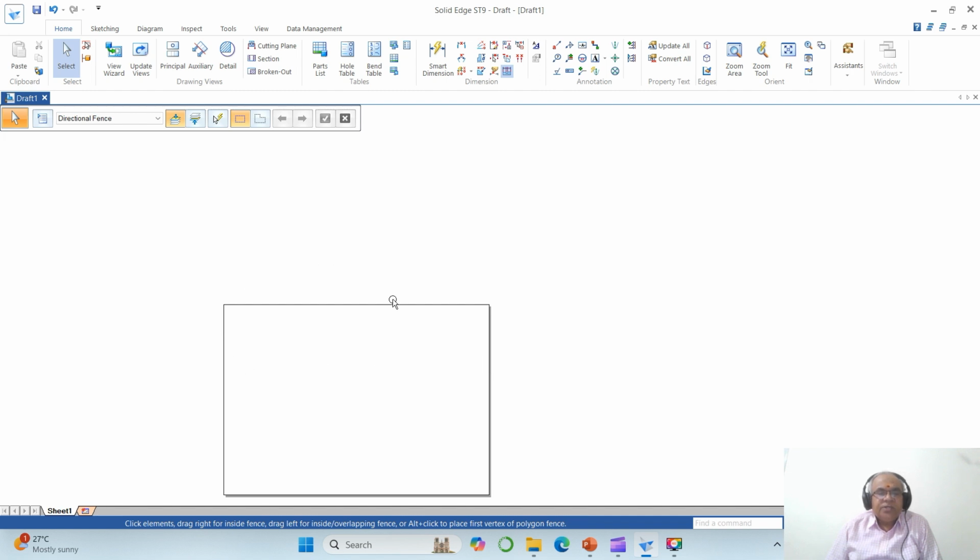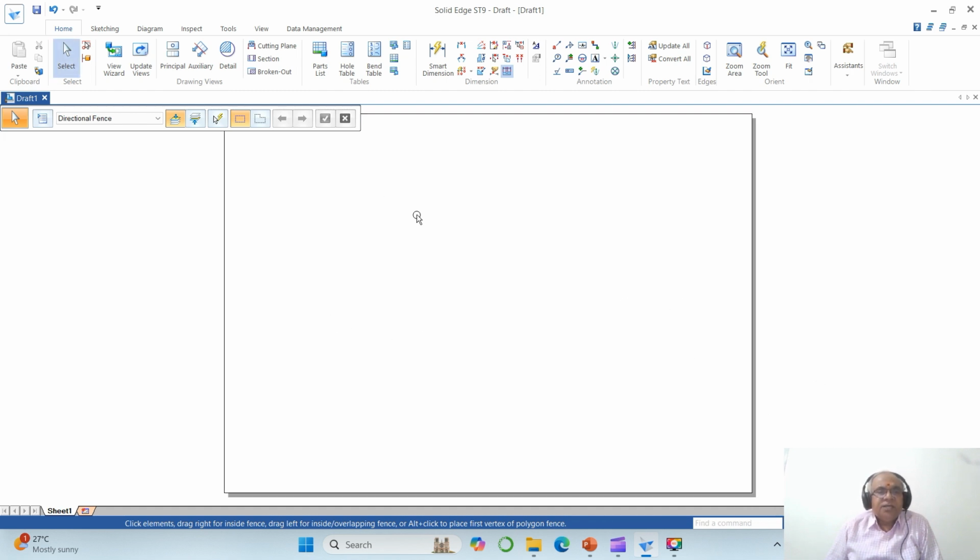Now the sheet size shrinks from A2 to A4, but the display is still set for A2 only. Now I need to set the display for A4. You just click on fit. So now we got the sheet.